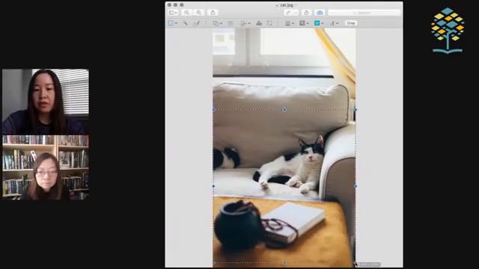You'll notice that now I've created a dotted frame around my picture. If I decide, maybe I want a little bit more at the top of this picture, for example, I cut it a bit too close, I can go ahead and grab this dot here.